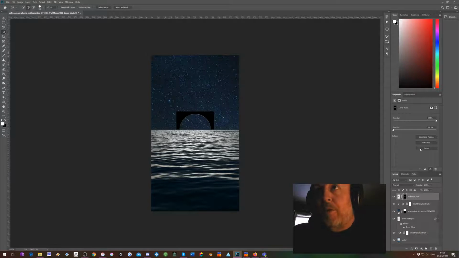Now we've got the option of hitting invert here, which works great. So we'll do that. The other way we could have done it, we could have held down Alt while we clicked the layer mask button, which would have had the same effect.